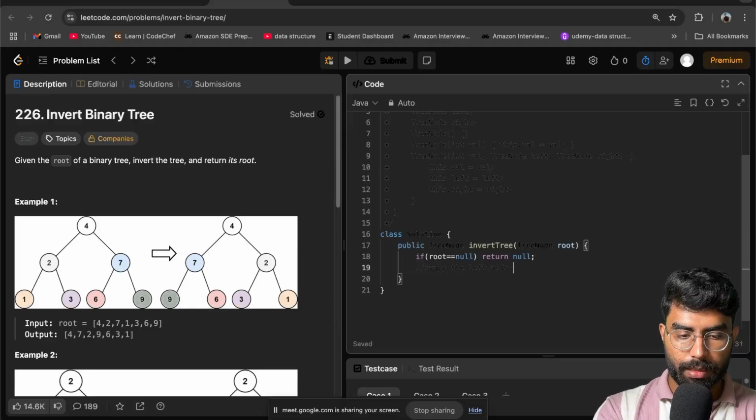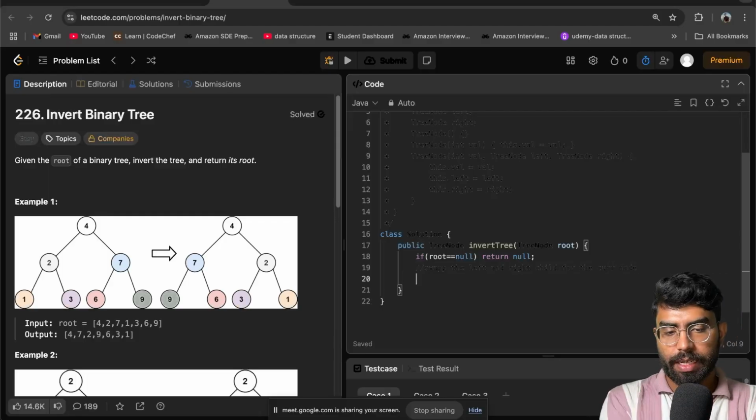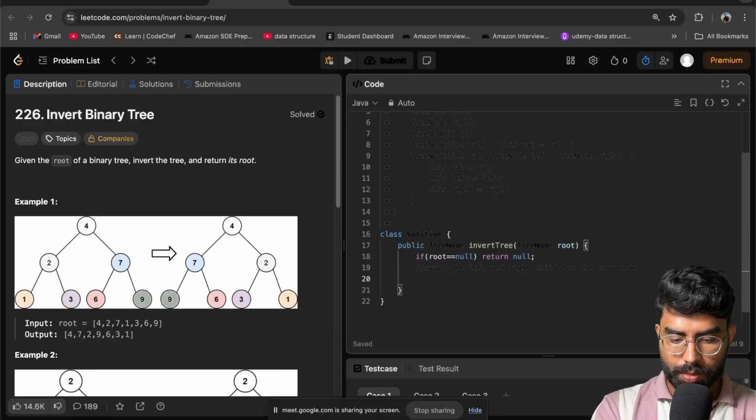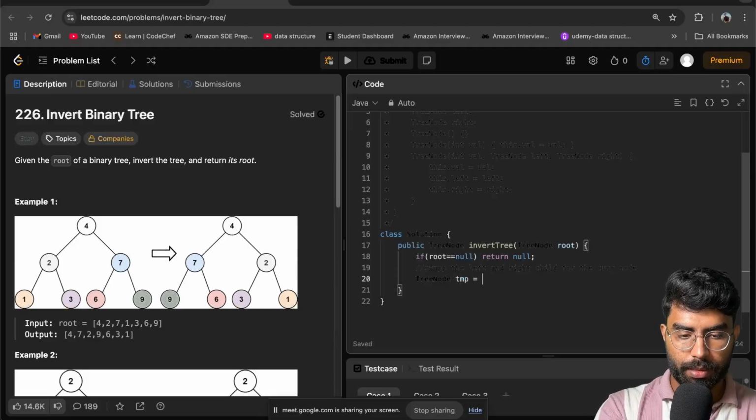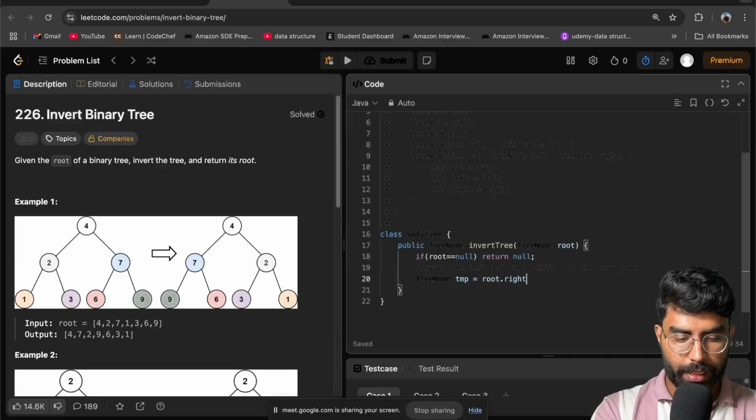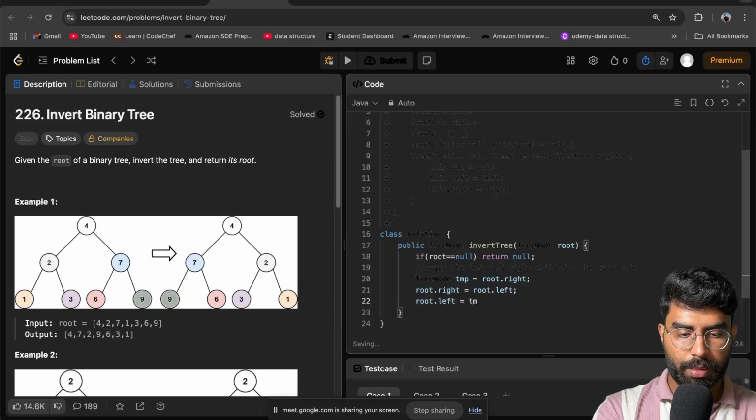Correct. After that we will swap the left and the right child for the current node. Okay, let's swap it. So TreeNode temp, using a third variable, right? Equal to root dot right, or left, anything, let's say right. Then root dot right will be root dot left. Root dot left will be temp. Correct. We are swapping using a third variable.